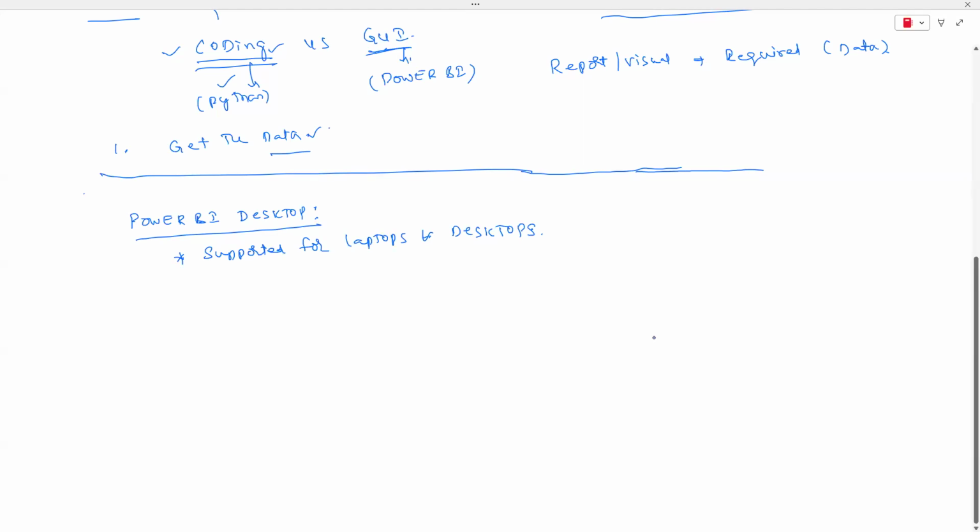What is the main purpose of this Power BI desktop, guys? Mainly it is a designer tool. That means you can design the reports, create the visuals, and all the customizing comes under the designing part. So it's a designer tool, guys.